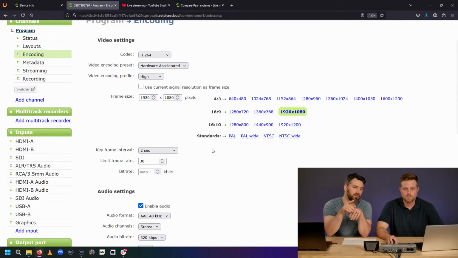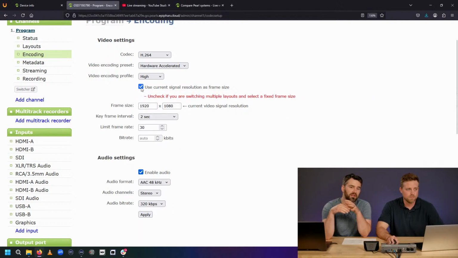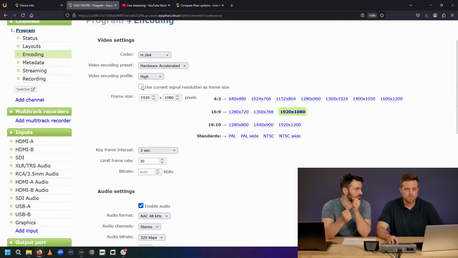By default, the use current signal resolution as frame size will be checked. Why that's checked is so people can just plug in a source, and the Pearl automatically configures itself to the resolution from that camera or computer, and then they don't need to set up anything at all. But if you're going to be switching between different sources, it's generally recommended to disable that setting, in case there are different resolutions coming from those sources.